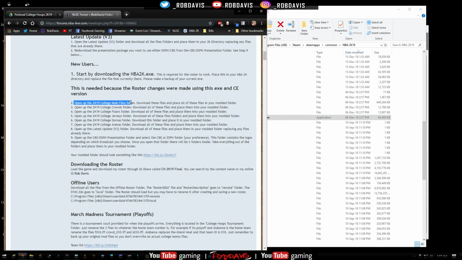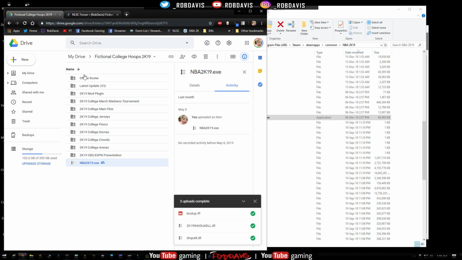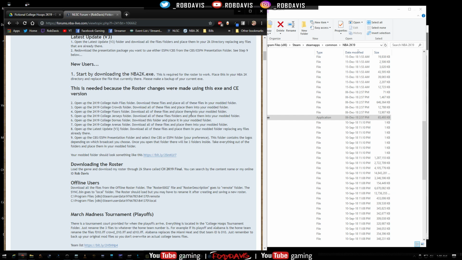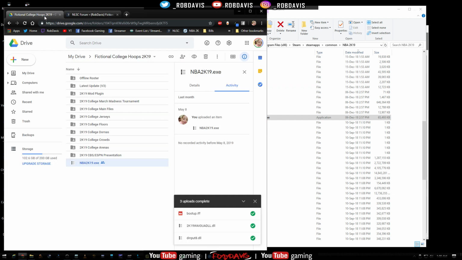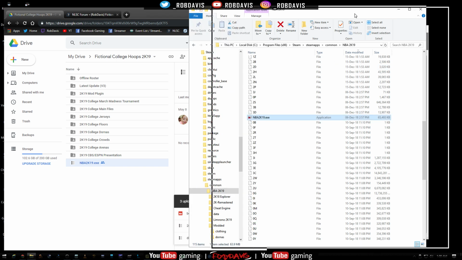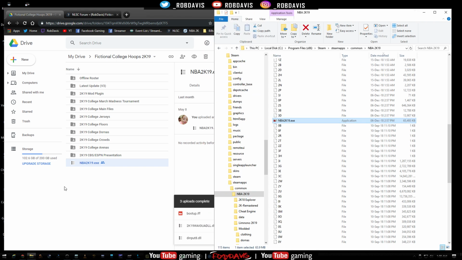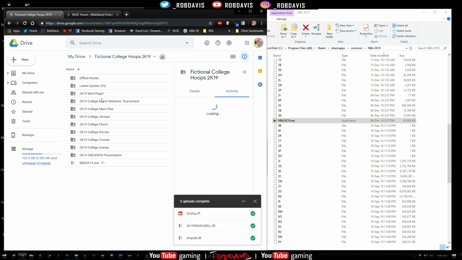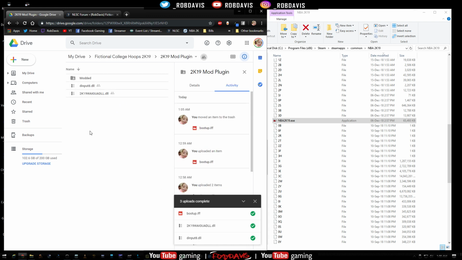Step 2 is open up the 2K19 main files folder, download these files and place them into your modded folder. What you're going to do is basically download all those files and drag them into your modded folder. Maybe it's because my plugin wasn't working originally when 2K first came out. I had to name it 2K19 and then it worked when I named my folder modded. So I don't know, it could be that, but I got that out here now. So if people need to get the mods working, I got a folder out there for them to do it. So yeah, follow those steps, man.